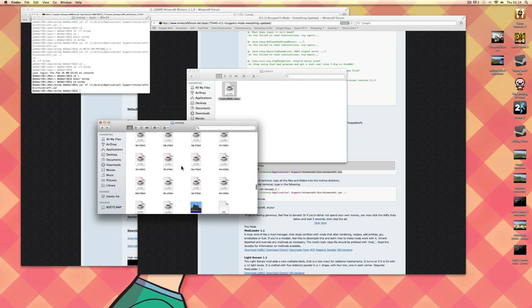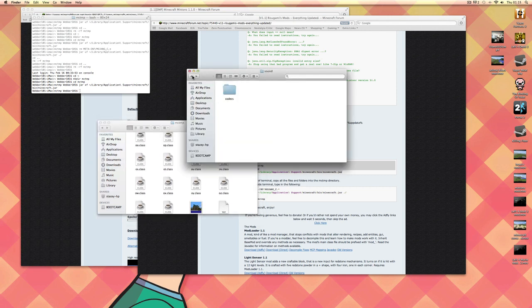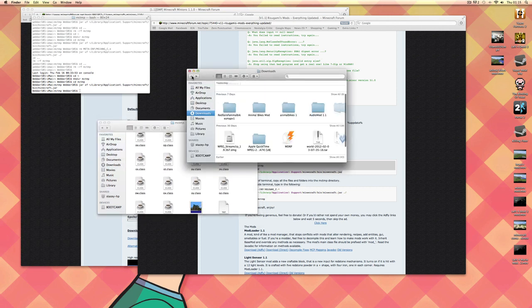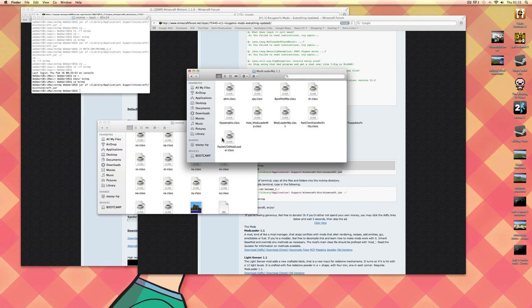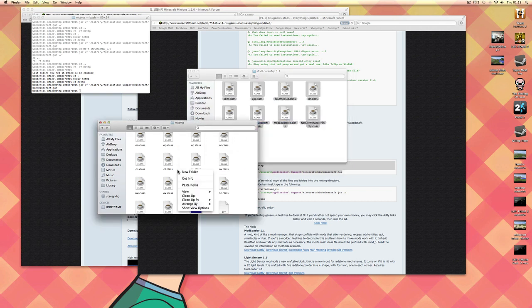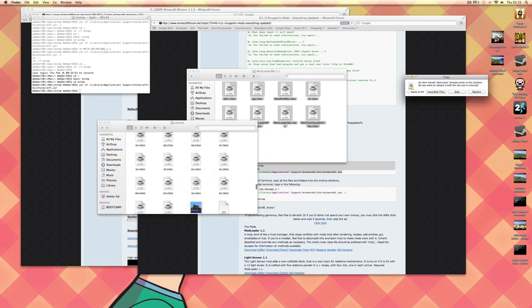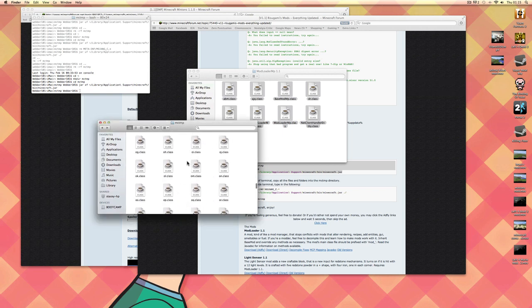So back out here. Then it says in the mod forum that we have to install mod loader MP. So here, and then just Command A, Command C, and then back in this folder, paste items, apply to all, as always, replace. So that is now all here.